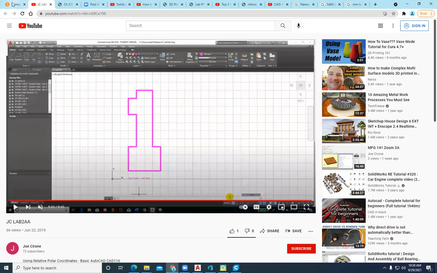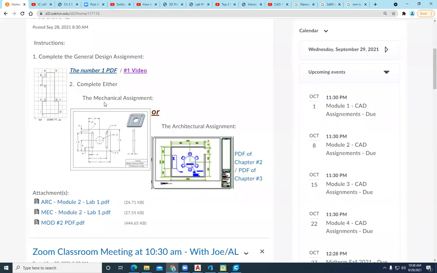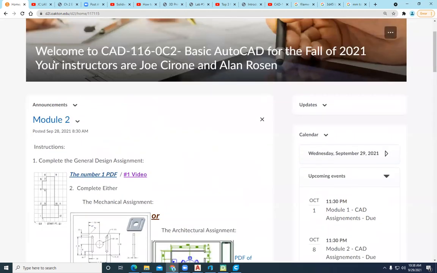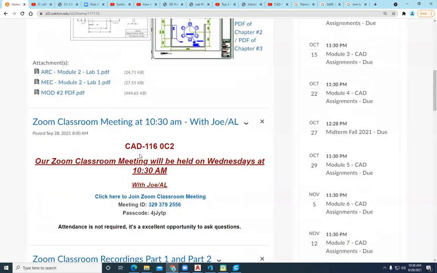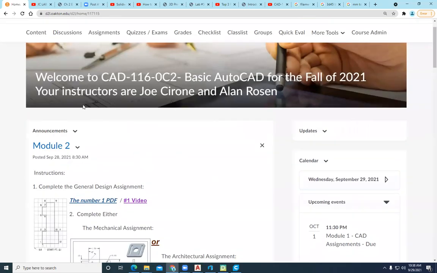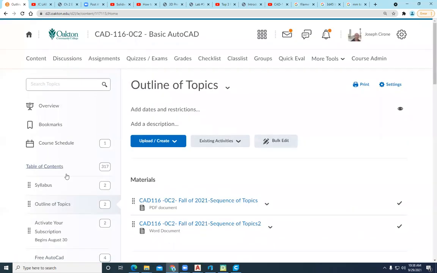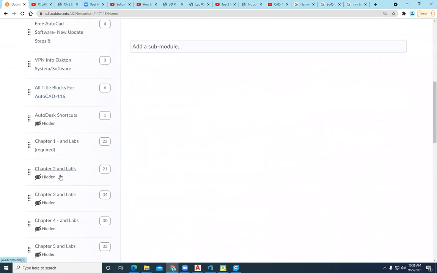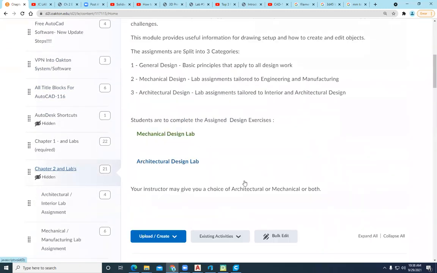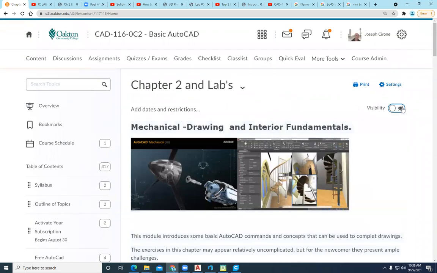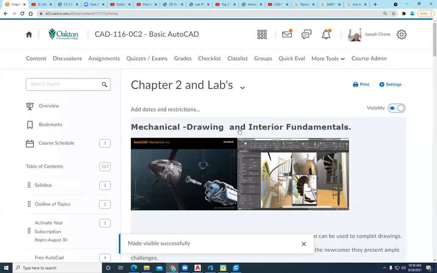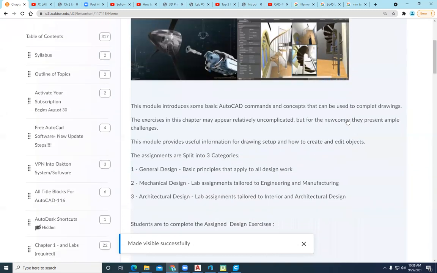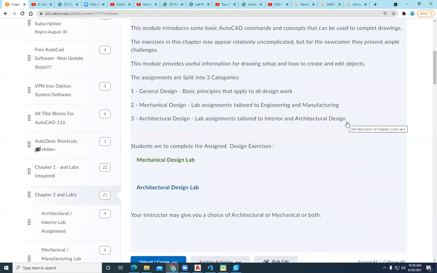So that's the first assignment. Back to the main splash page, and then you can choose either the mechanical or the architectural assignment. And so if we go to the content area, let's see if we have videos for those. We should have videos in the content area. So if I go to content, and then we look at module 2, and let me unhide that. If you were trying to get to it, I apologize. That was not visible at this time.